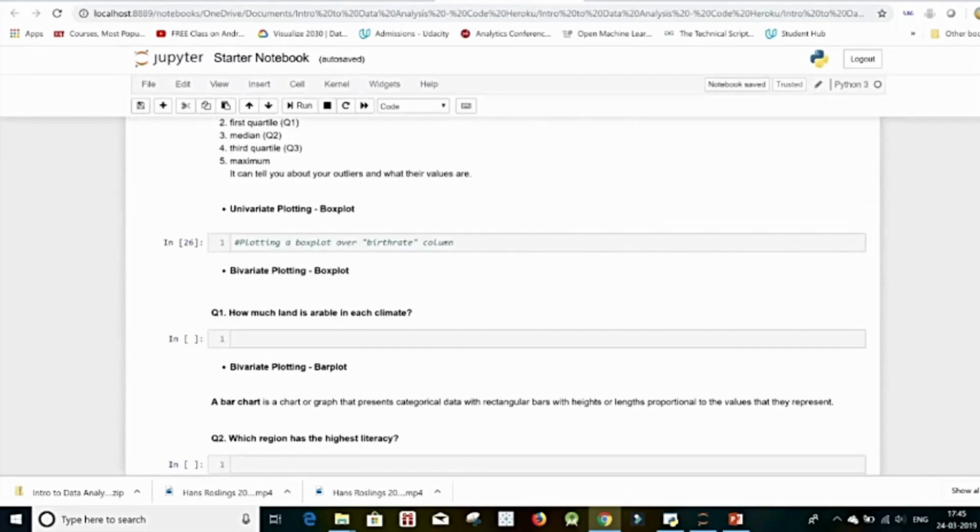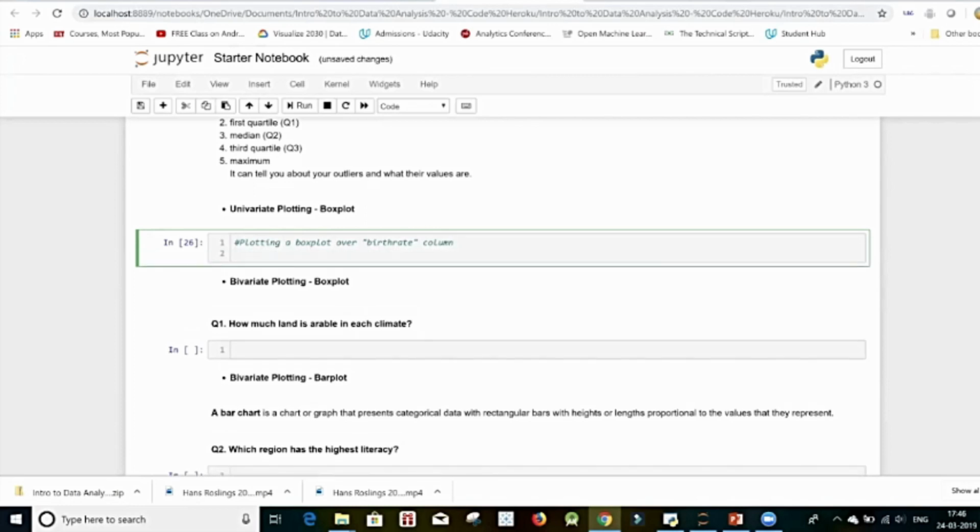So people, what do you mean by univariate plotting? Yeah, single variable plotting. So that can be a numerical column or even a categorical column. So you can go over here and tell me how pandas will plot a box plot for the birth rate column.